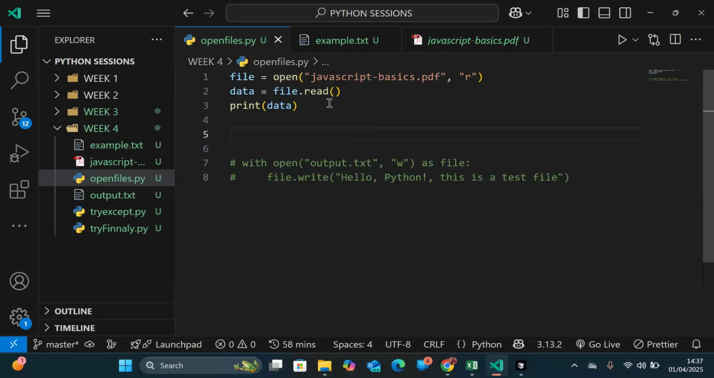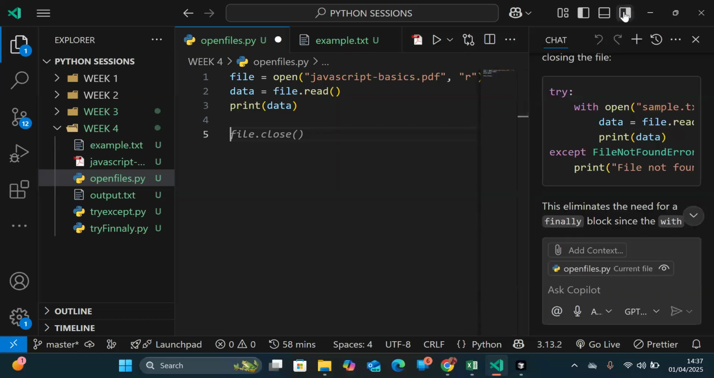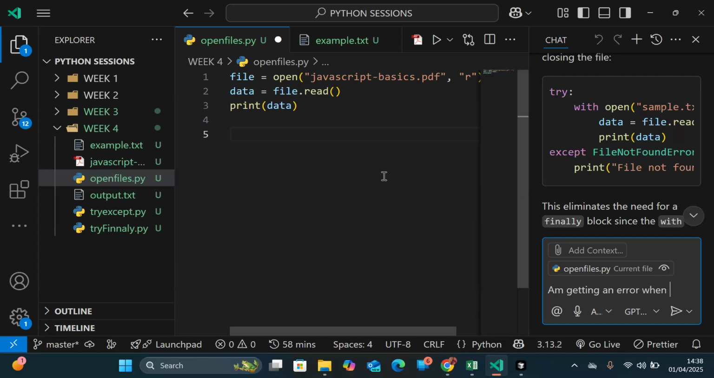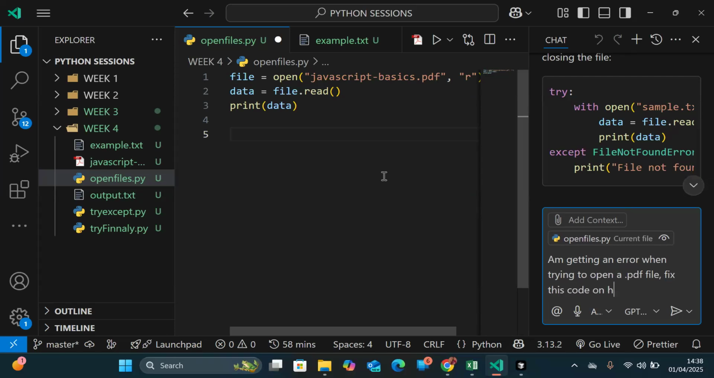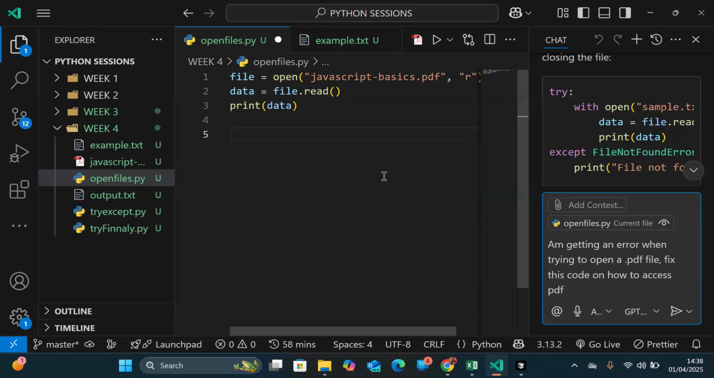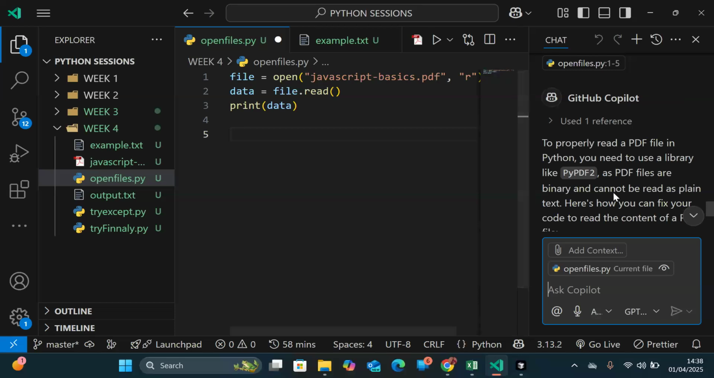So you can use Copilot to work around with your files. So how do we go about that? If you have Copilot installed, just toggle this Copilot right here, and over here you can now prompt it just like you prompt ChatGPT, and see how you can play around with these files. So for example, this code has an error. I'm getting an error when trying to open a .pdf file. Fix this code on how to access PDF files. Then I can just prompt it. It depends on how good you are at prompting.